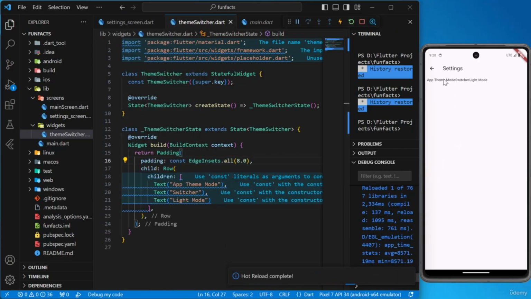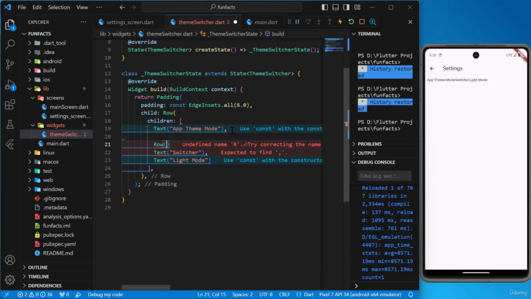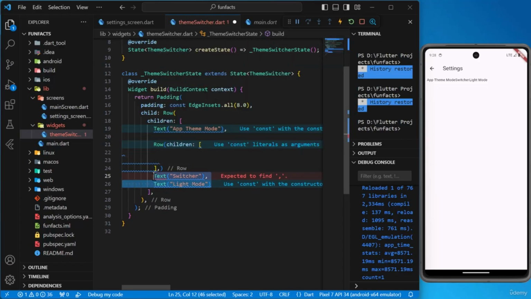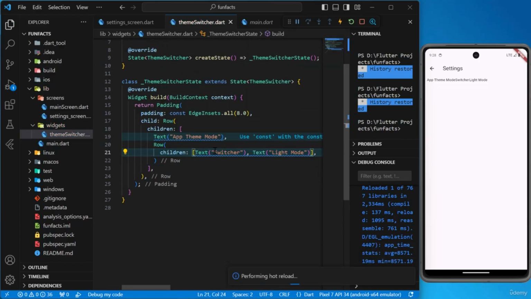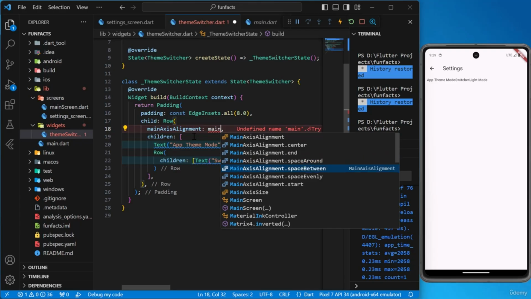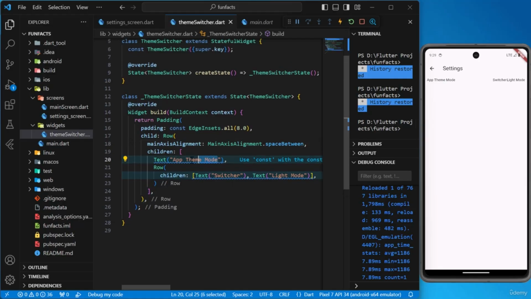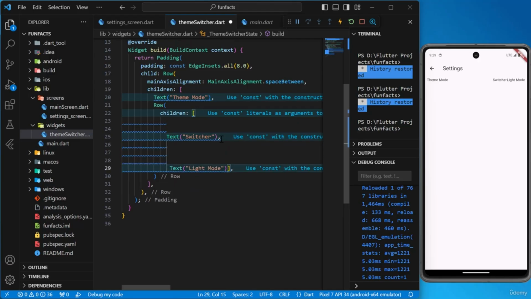And here I want this App Theme Mode text widget on the left side, and I want the other two widgets on the right side. For that, let's create a new row widget over here and move these two widgets inside of this. And now set the alignment of this main row to space between. So mainAxisAlignment equals MainAxisAlignment.spaceBetween. And now these widgets are placed where we want them to be. So now let's change this App Theme Mode to Theme Mode only. And now let's replace this switcher text widget with an actual switcher.